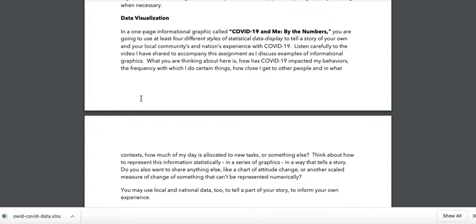You're going to use at least 4 different styles of statistical data display. That could be a table, a line graph, a bar chart, a stacked bar chart, a data map. There's so many different kinds that are discussed in your textbook.